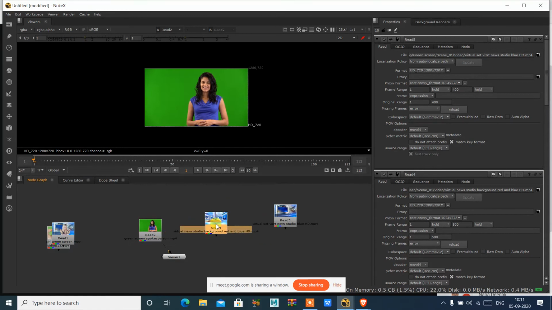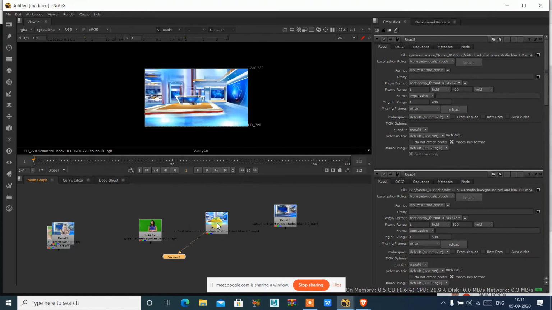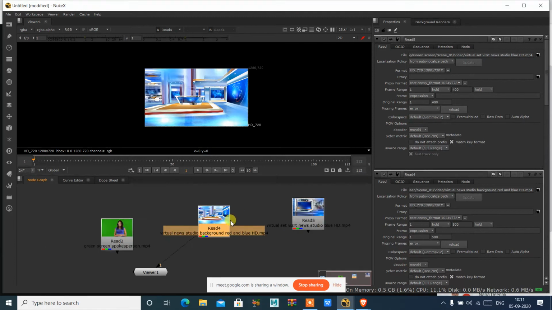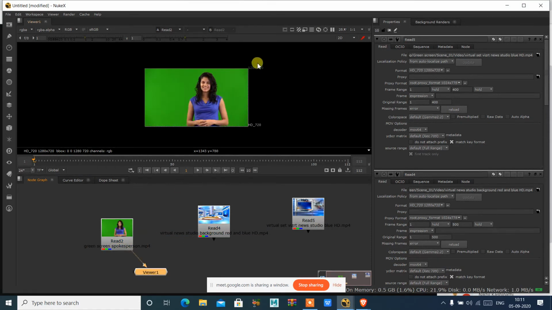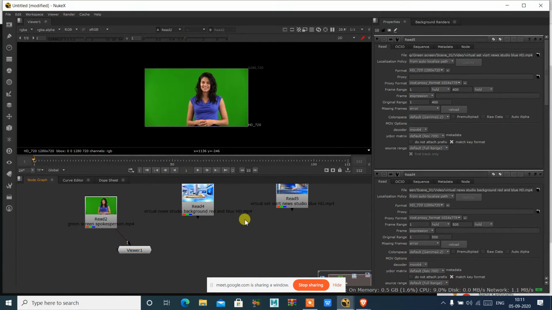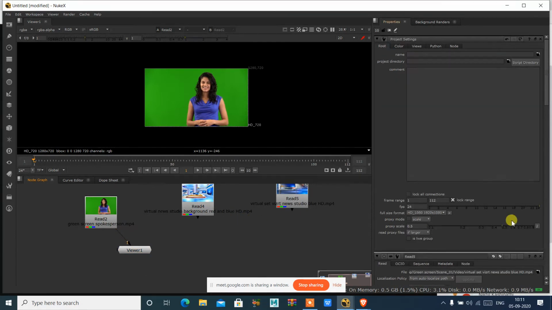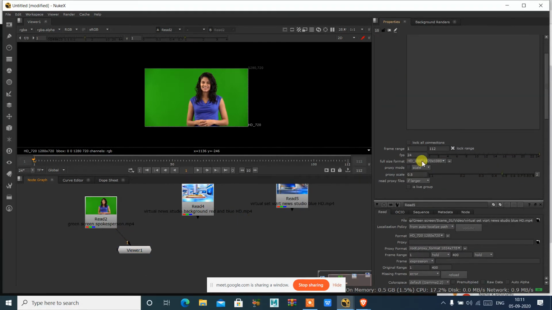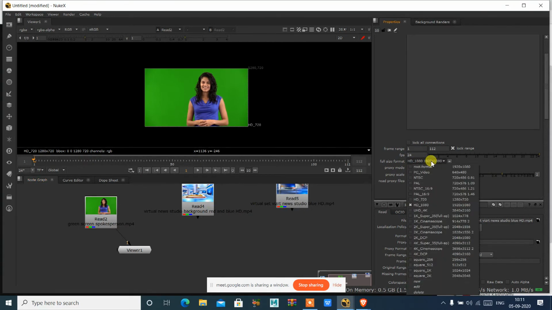Now I need to connect the background. Suppose this is the background. If I press 1 on the keyboard, I can see this background now. This background resolution is 1280x720, and this footage is also the same resolution. But your project, to see the project, press S on the keyboard, and the composition resolution is this. So you need to change that to 1280x720.